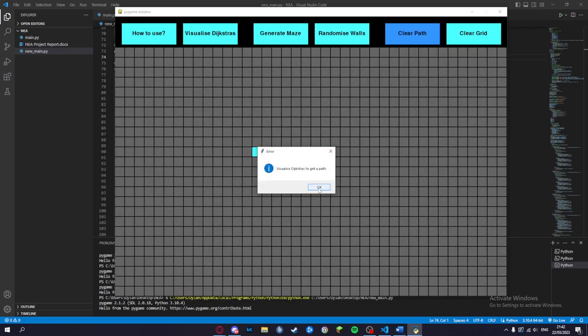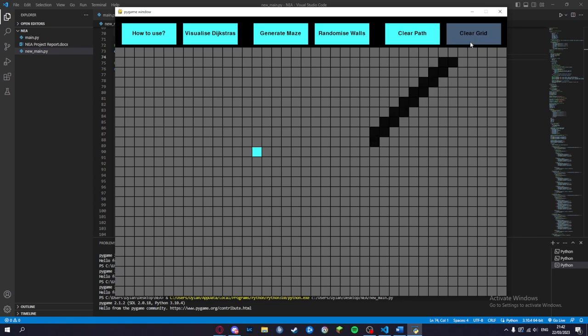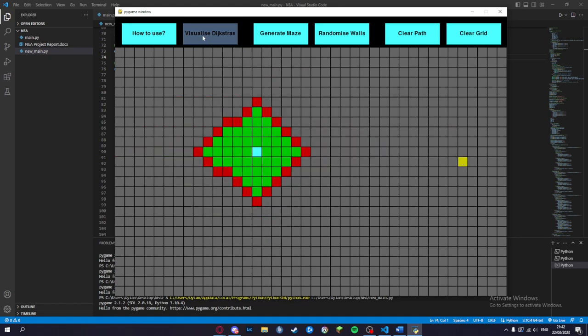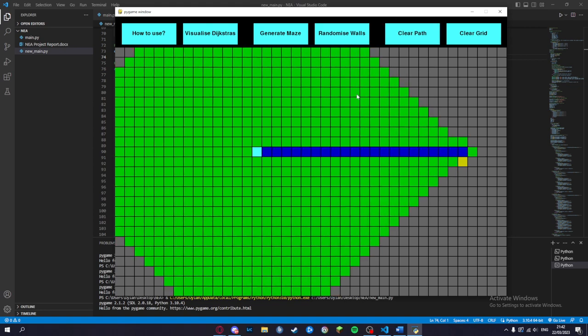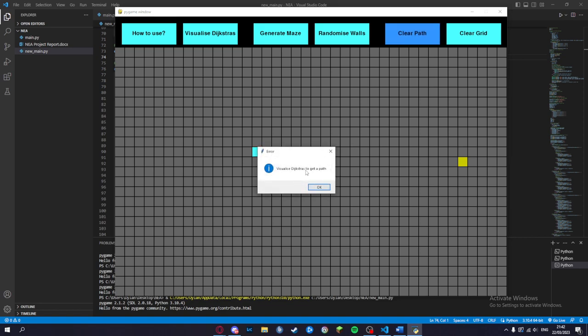You cannot clear a path if there's no path. Pressing clear grid when the grid is empty doesn't break anything. Everything still works. I can clear an empty grid. I can clear just target node. I can clear just walls. I can clear target node and walls. And as I've probably demonstrated, you can clear everything and get back to a blank grid. Pressing clear path, again, only clears if there's a path. If there's no path, as for example now, you'll get an error message saying visualize Dijkstra's to get a path.